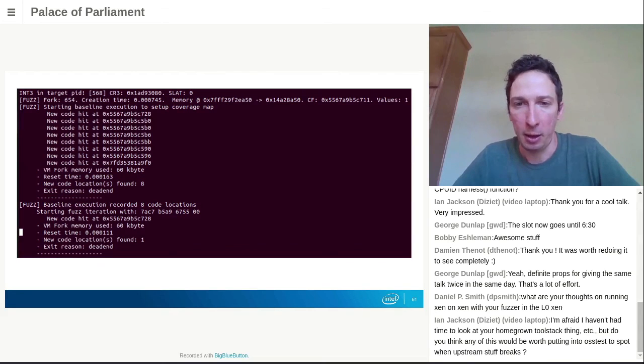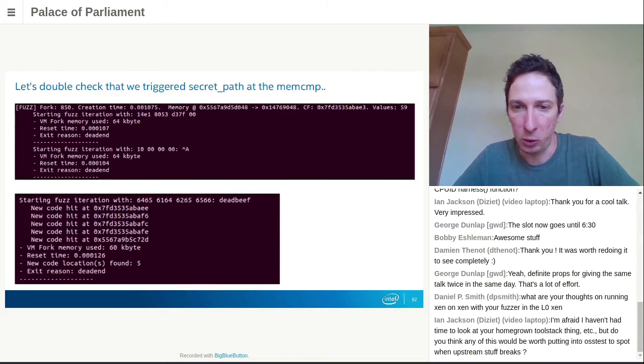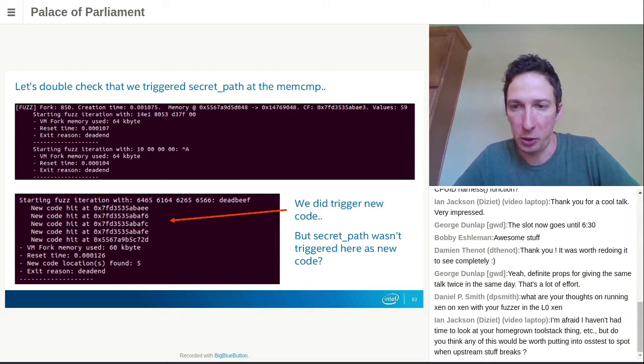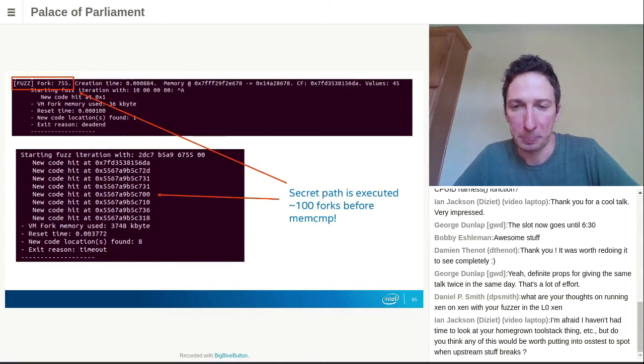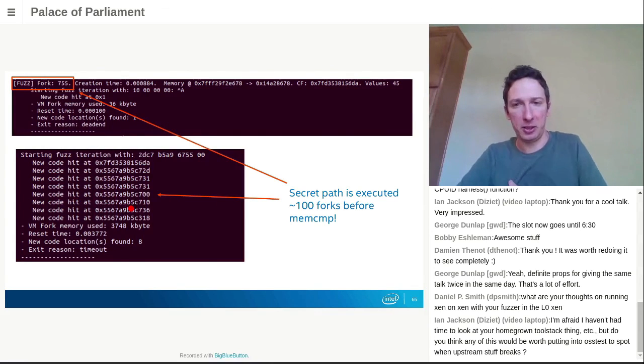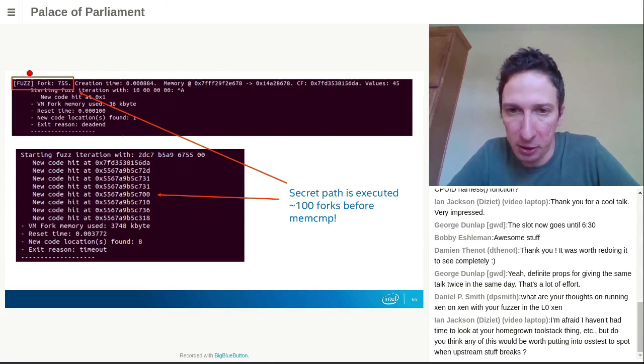What's really interesting is that if we start looking at the logs and we check where that secret path actually started to execute, it's down at fork 850, which is very interesting because the secret path actually executed 100 forks before.